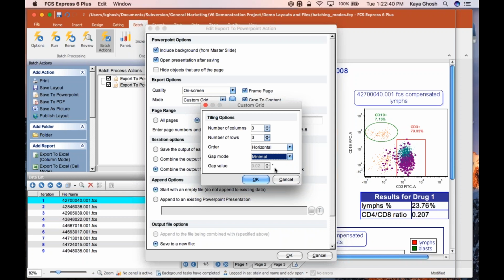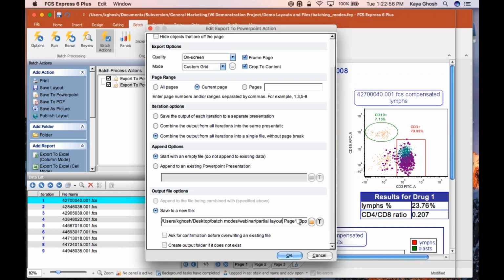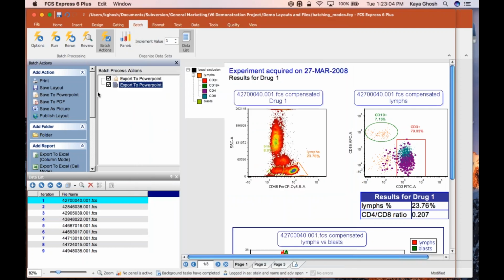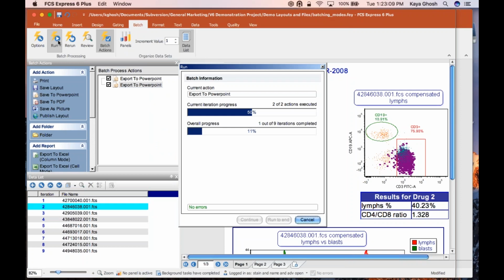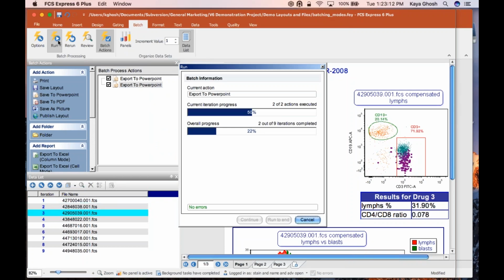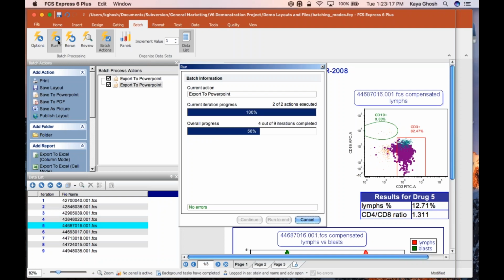I'm going to make the gap mode minimal again. For variety, why don't we do it vertical this time? So you'll see that it's going to fill the files in a vertical order. So first down, then across. So we'll call this page 1 custom grid. And hang on with me one more time, while we wait for these batch processes to get written.